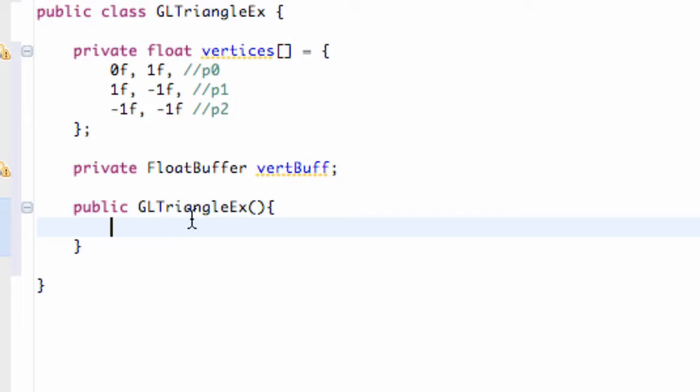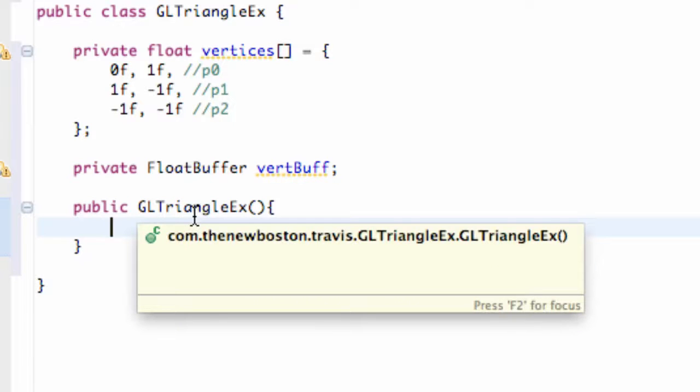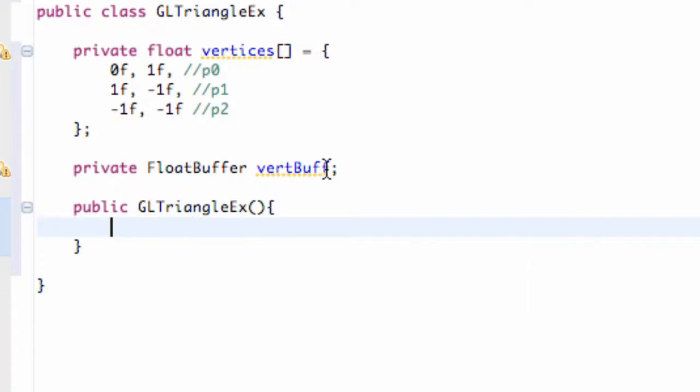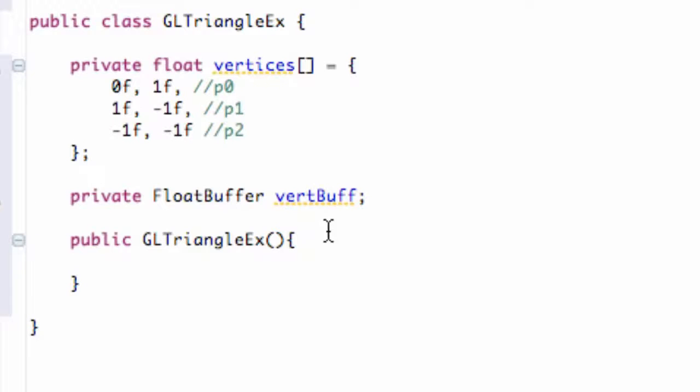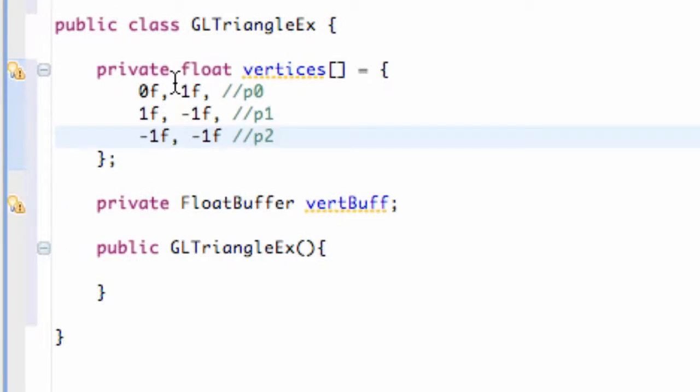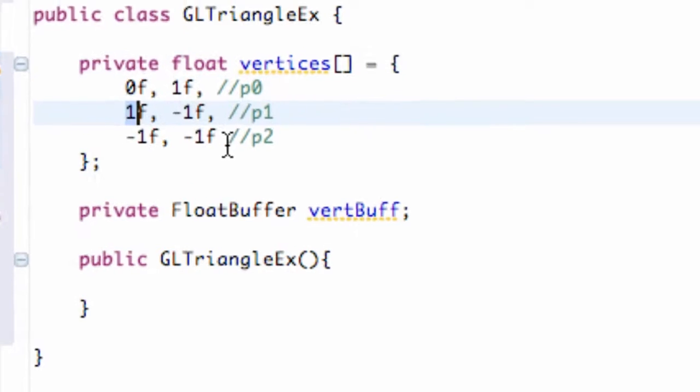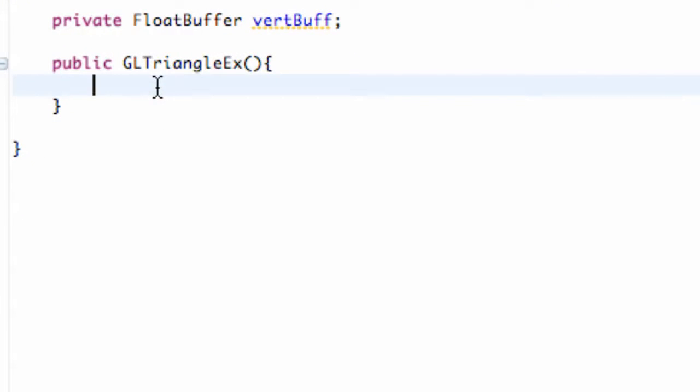And within this constructor, we're going to have to create a vertex buffer and a byte buffer, because the byte buffer is going to tell our application how much space we're using, how many bytes, and for each float that we use, that takes up 4 bytes. So our float list here has 6 different floats within it, so we're going to have to allocate 24 bytes within our buffer. So we're going to set up our byte buffer.